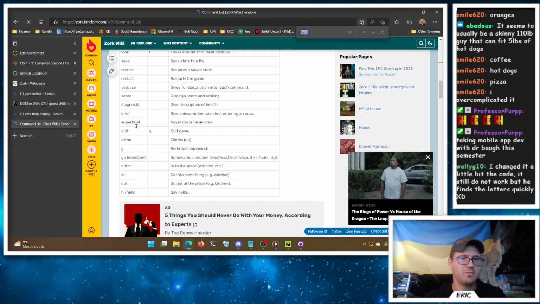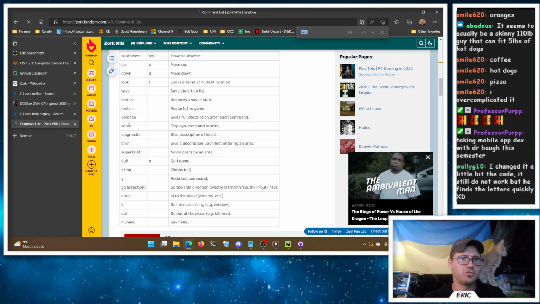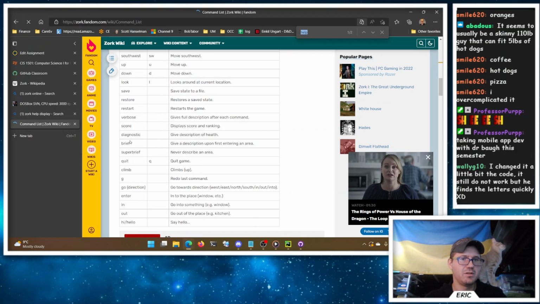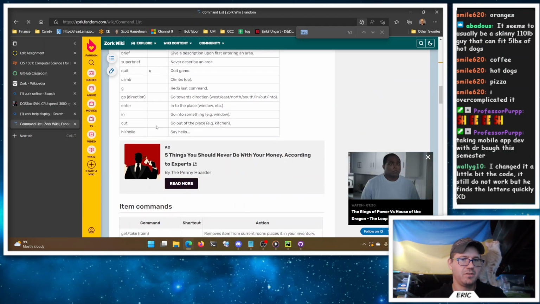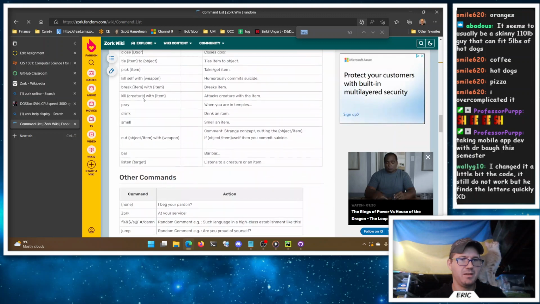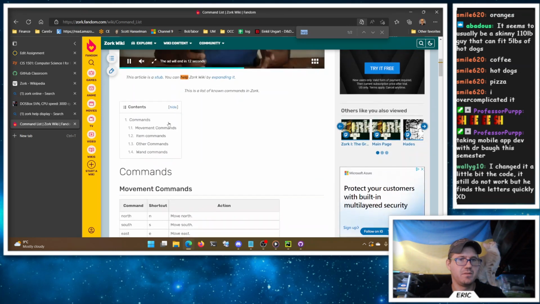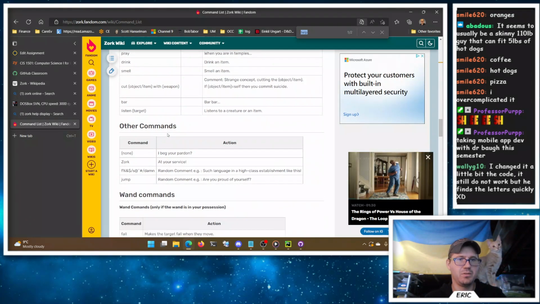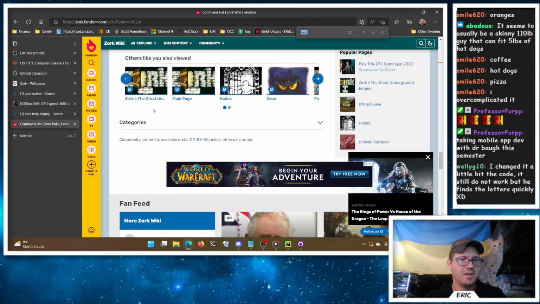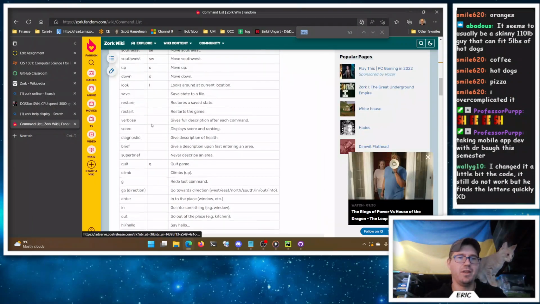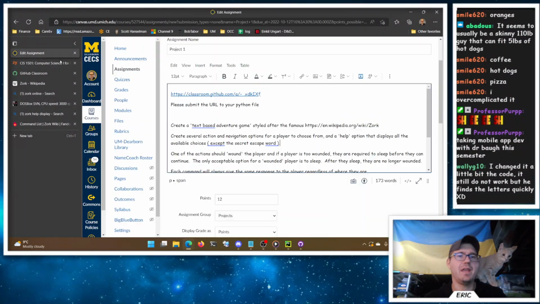Look at that. Look at all these cool things. Save, restore, restart, verbose. I guess there's no item commands, other commands. Look at that. Look how fun this one is. Wand commands. All right, I guess there's no help, so we had to go look it up here. But we're going to add a help here, which will tell them all the things they can do.